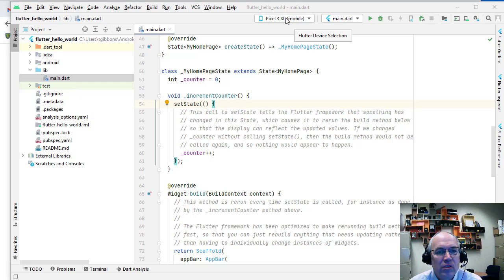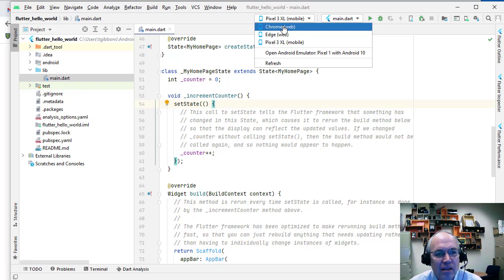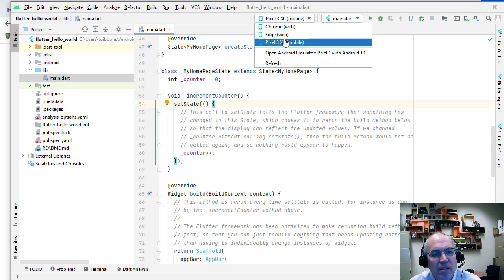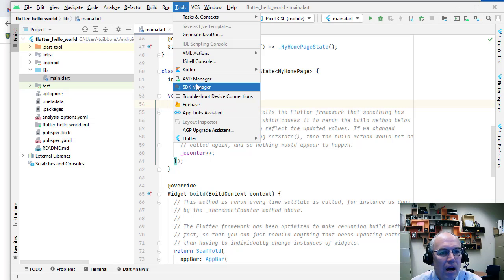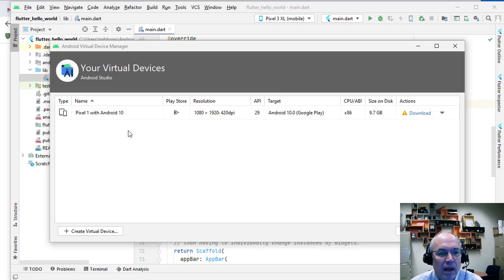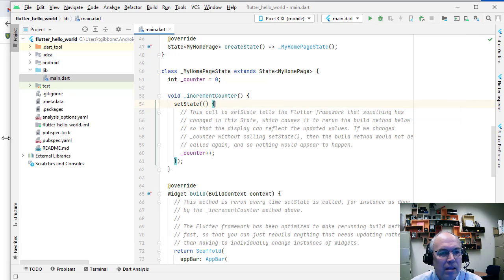So I plugged in my phone, so it shows up here. You can also run in a browser, which is possible, but generally it looks better on a phone. If you're running an emulator, you may have to start the emulator up manually. So you may have to go to Tools, AVD Manager, and then run your emulator here. Mine's not set up to work here. Get that up and running, and then that should display here.